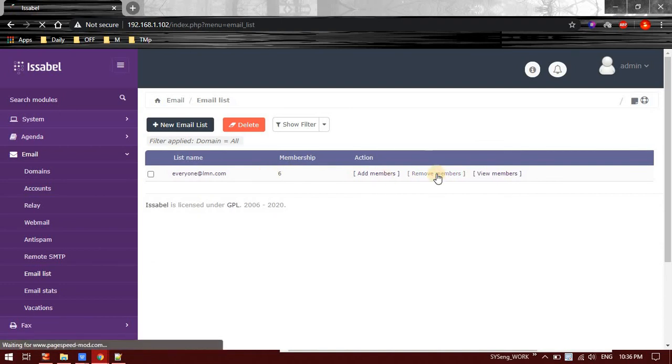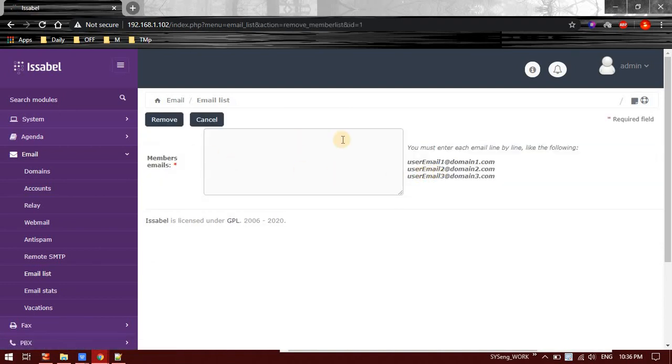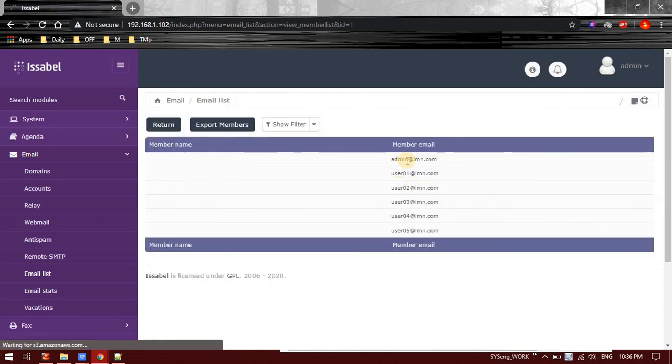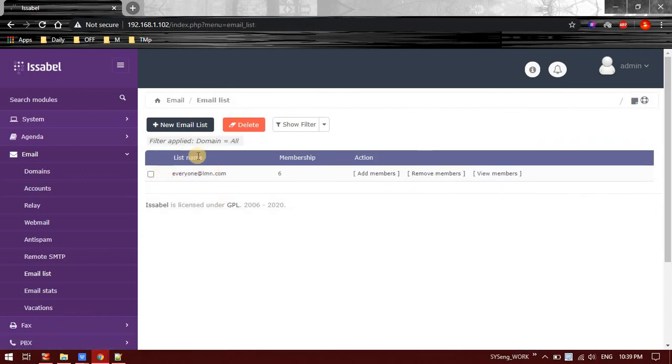If I want to remove one, I will click on remove, enter the email IDs which I have to remove and click on the remove button, and it will be removed. I am not removing. View list, I will click and you can find that these are the email IDs which have been added. Okay, in this manner you can create a distribution list also.